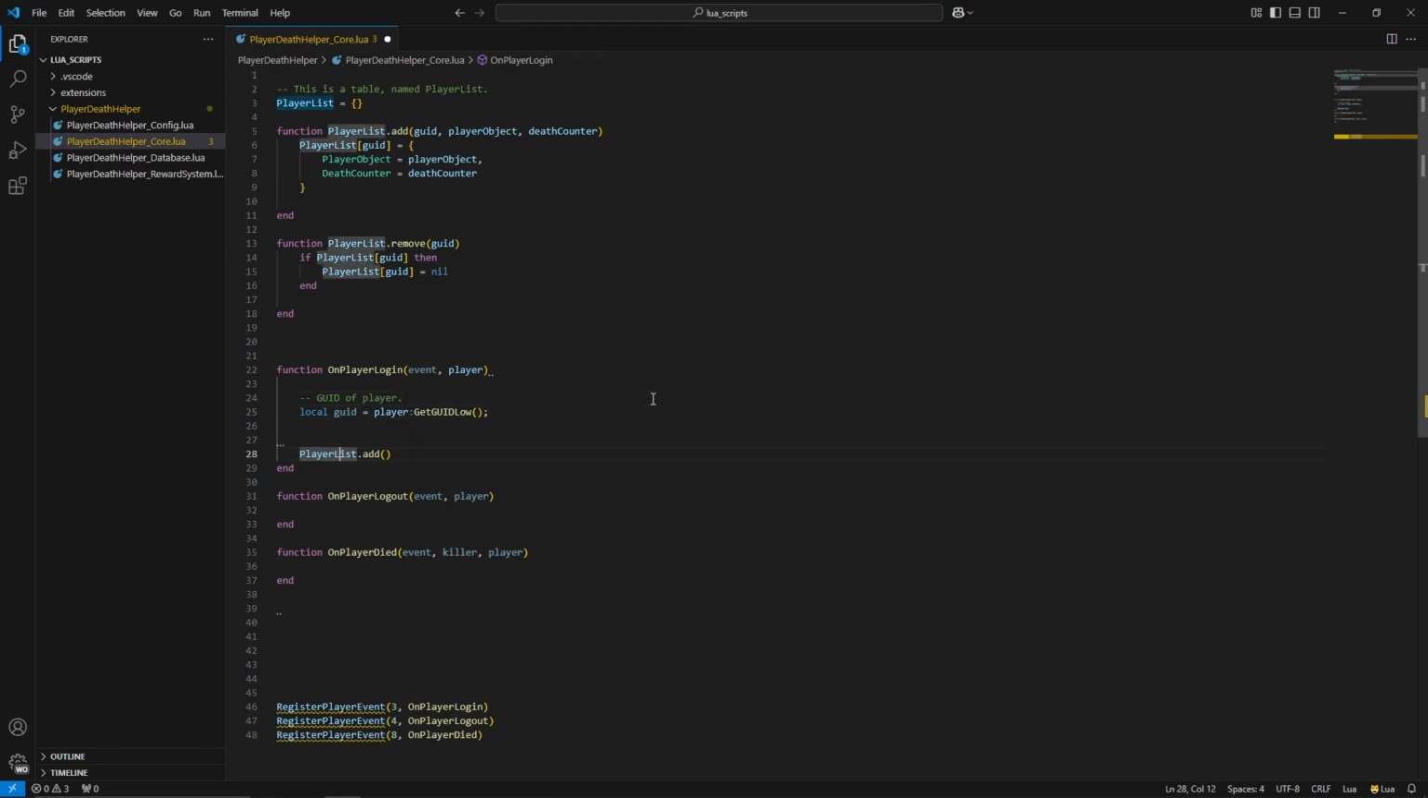Go down here to the PlayerList.add. Here we actually want to do the GUID. Then we want to add the player object, so that's player. And then we want to add the dev counter. And dev counter, let's just say it would normally be 0 from the start. Right now it's just a static number, and when the player logs out, he loses the dev counter.